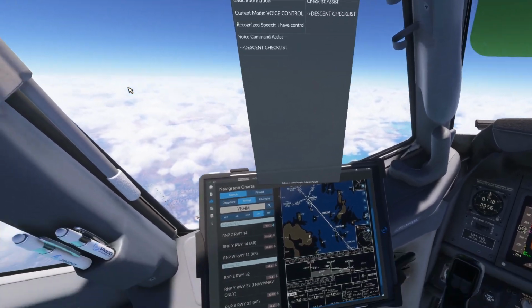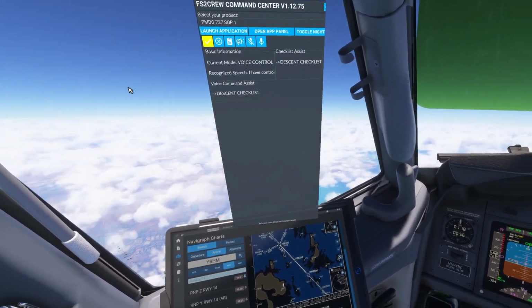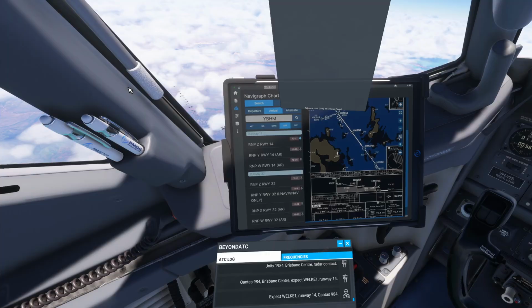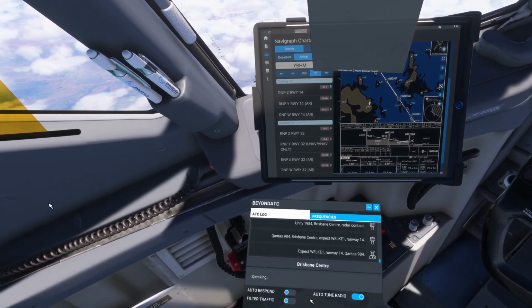Qantas 984, Brisbane Centre, expect Welky 1, runway 14. Expect Welky 1, runway 14, Qantas 984.